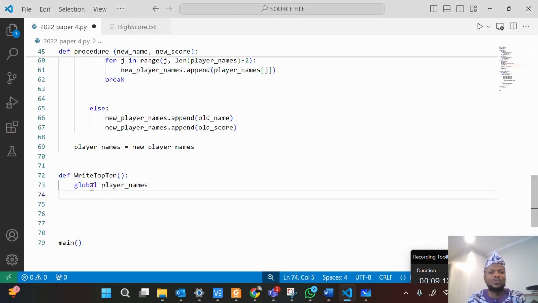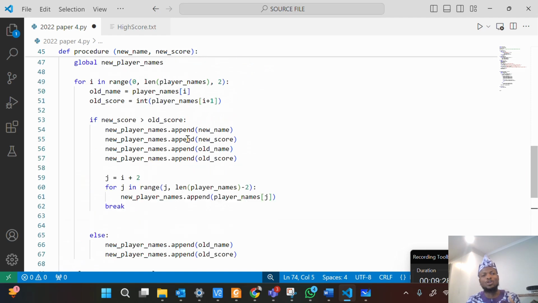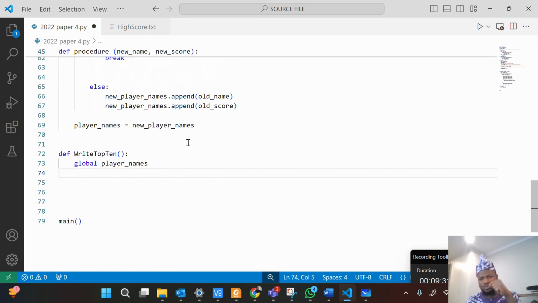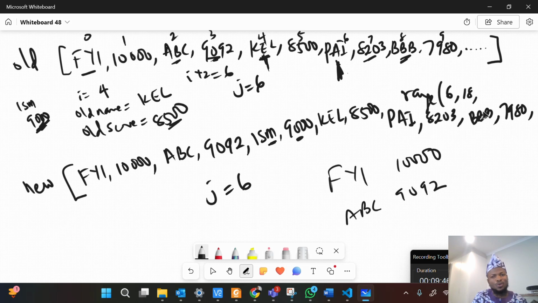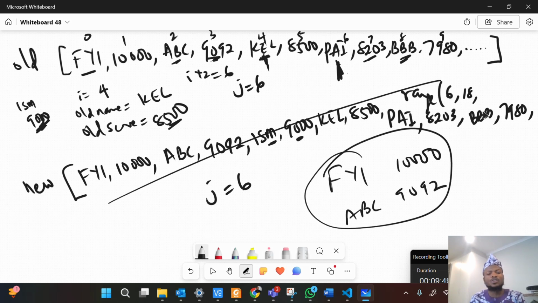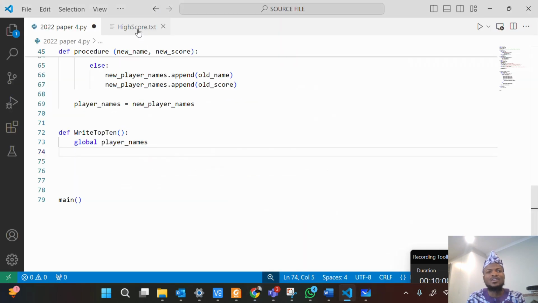Now, source the new top 10 player names and score in a text file called new iscore.text. Don't forget that player names is just an array that has all the values side by side. It doesn't have the values the way we outputted it. It was a function that outputted it in that format. So player names will have the values side by side this way, not FYI 10,000 or ABC 9092. No, it was a function that gave us this way. So the question says it will save that value in a text file, in the format of this text file. Is that understood?